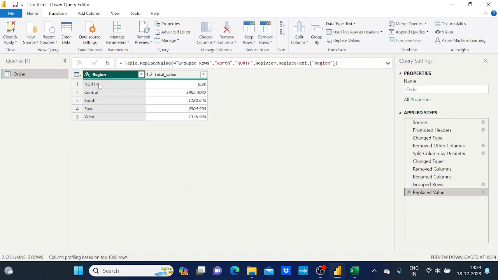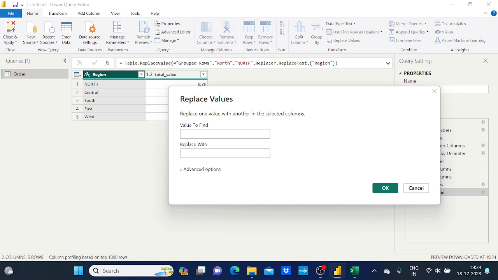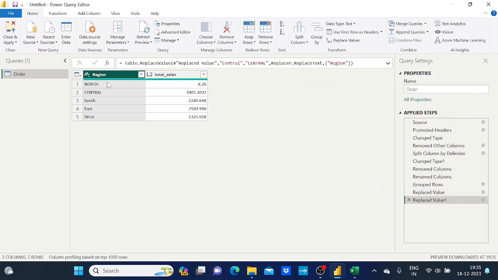So you can see north is present in upper case. For central also you can do it in the same way. I want central to be present in upper case, in capital letters. So I will select this column, go to replace values, and which value to find. Wherever this particular value is present, you can replace it with this particular value. Now I will click on OK.